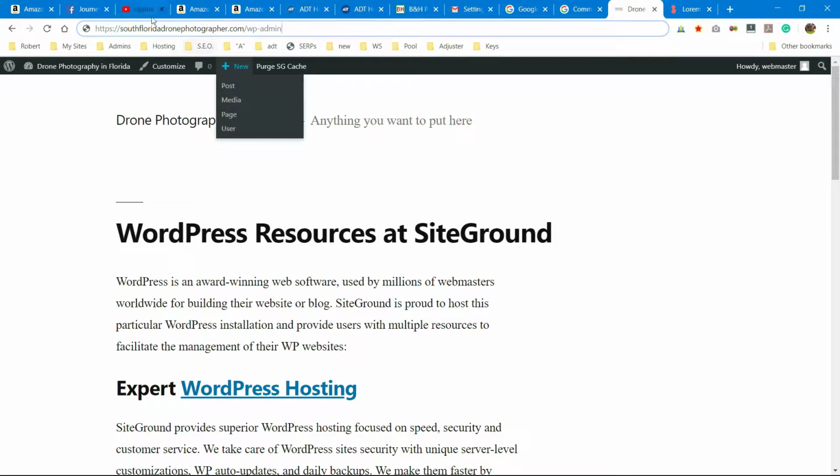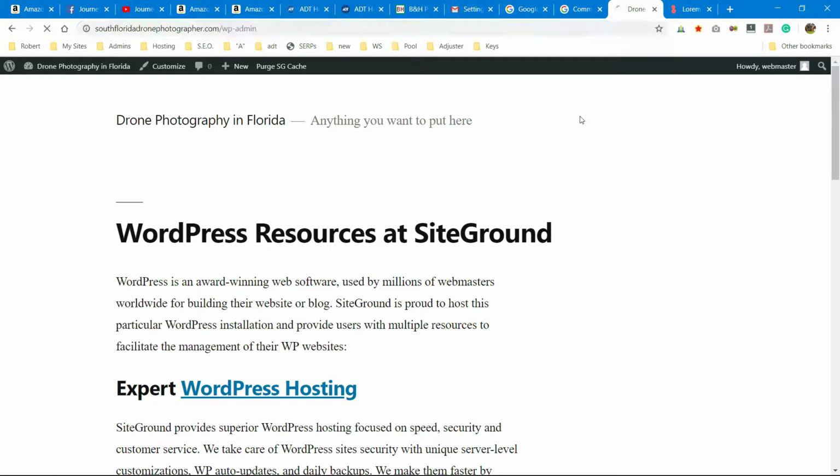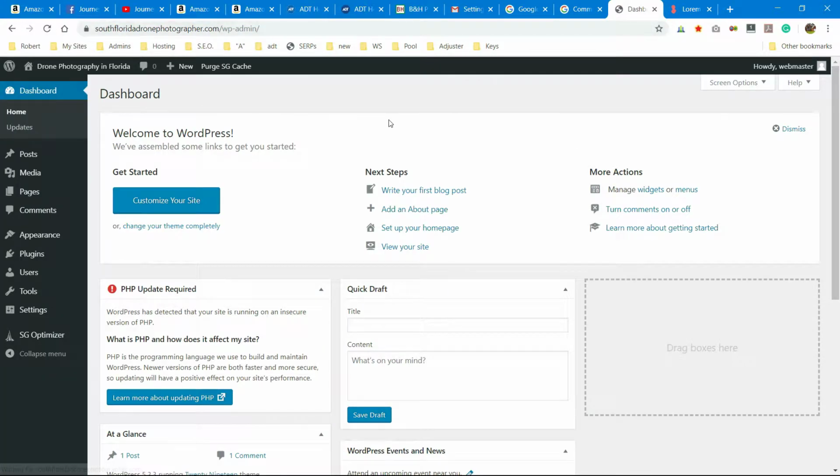So first of all, you're going to want to log into your site by going to your site, and then after the / you'll type in wp-admin. Click enter, and it'll take you to the back end. From there on out, you go to New and then Page.